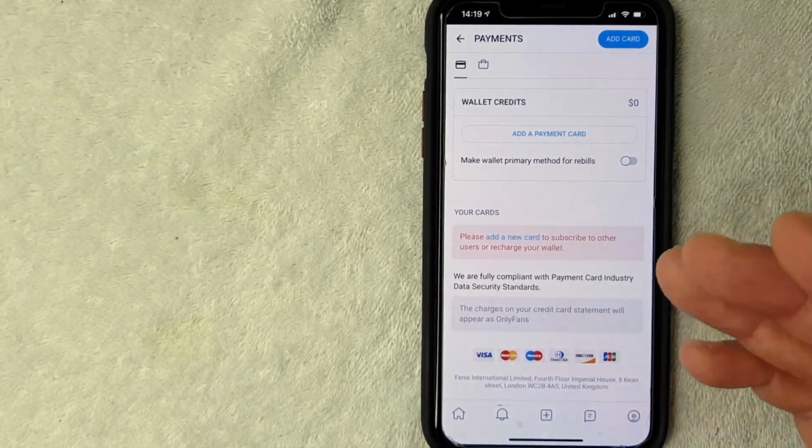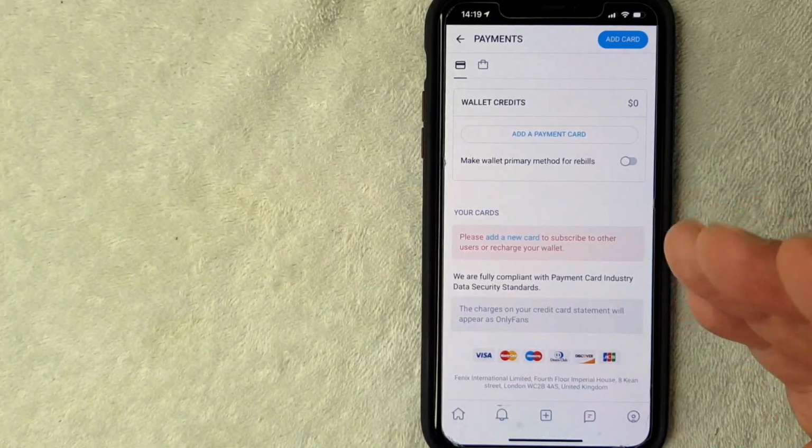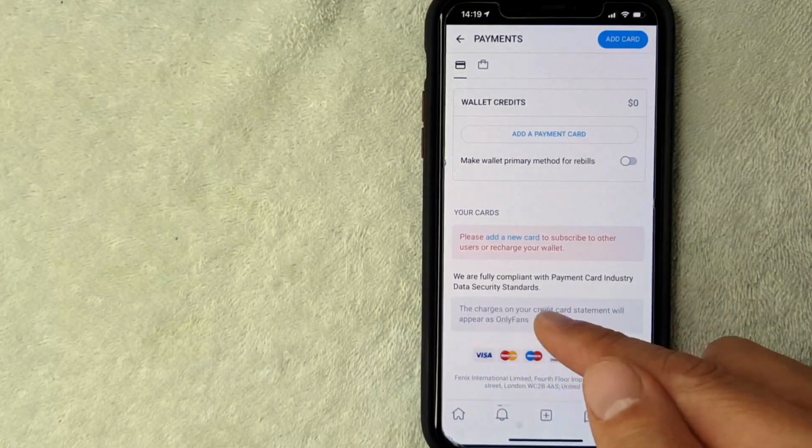So there you have it, guys. If you're wondering what's going to show up on your credit card statement when you subscribe to somebody on OnlyFans, it will be listed as OnlyFans.